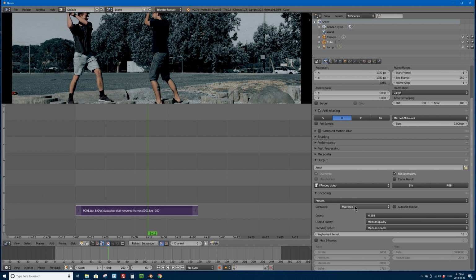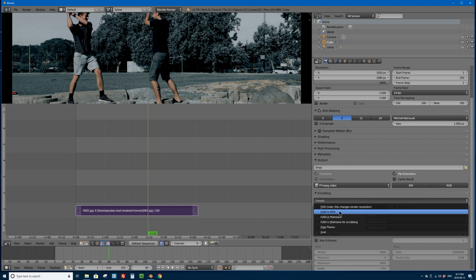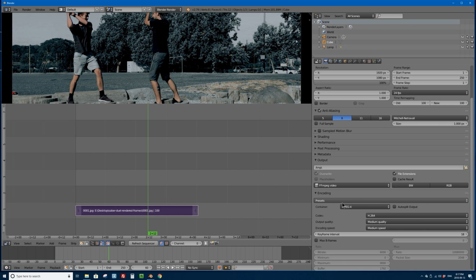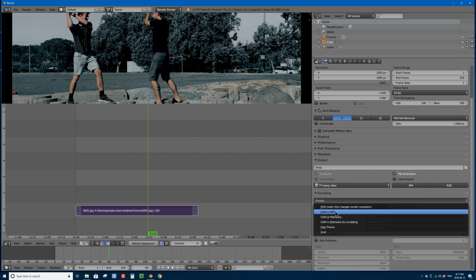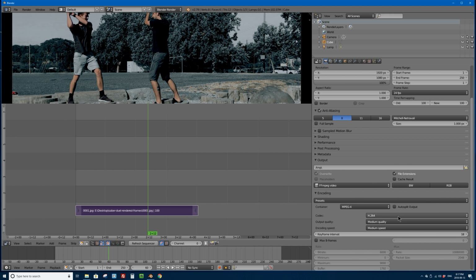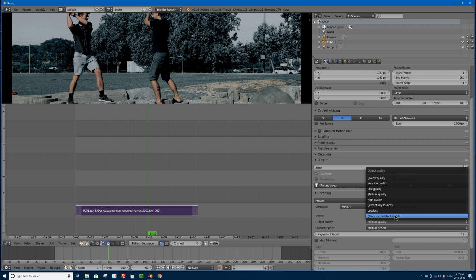And we can use one of the presets, the encoding presets. The best one to use is H.264 in MP4. That's the industry standard for YouTube. All the streaming websites, all the devices, they all use this one. It is the most universally accepted. And then I can change maybe the quality to high quality, and then I'm pretty good.